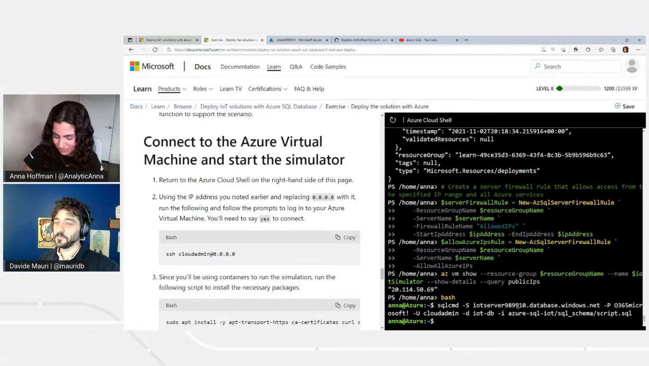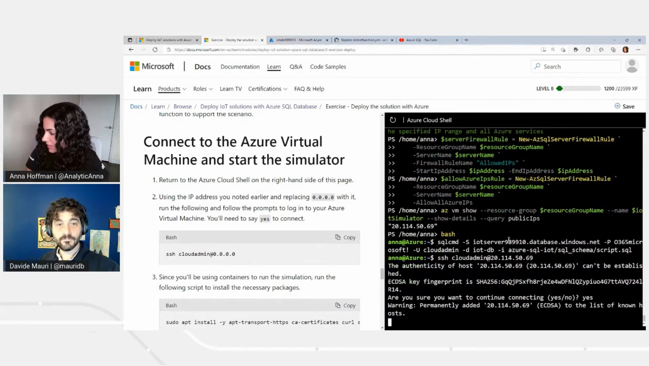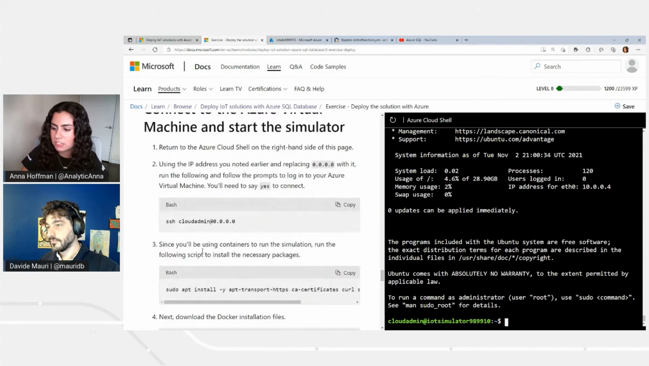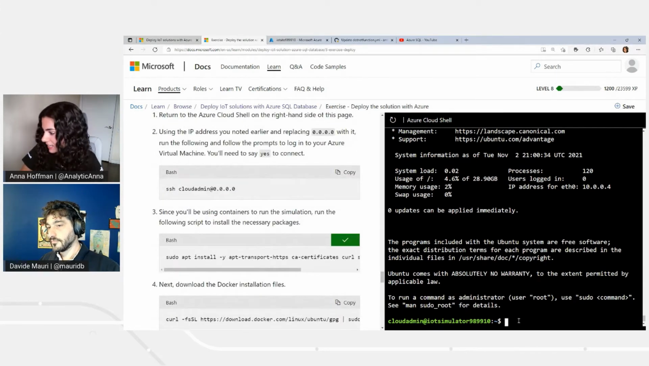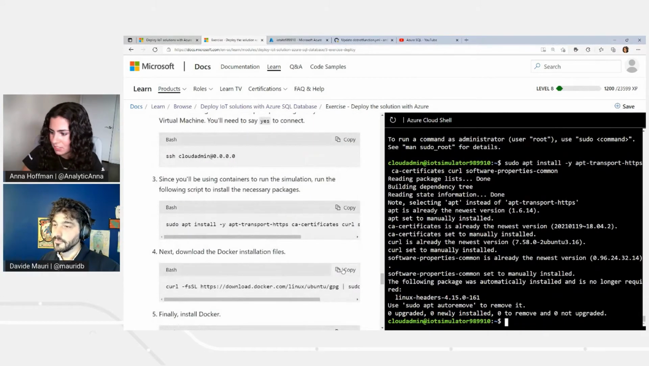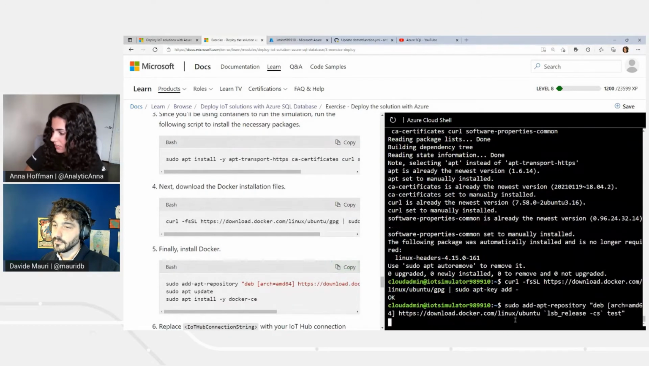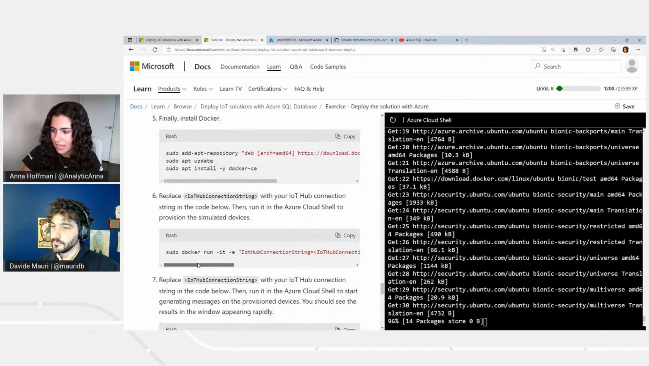So what we're going to do is connect to this Azure virtual machine. And since I'm connecting to it for the first time, just making sure it's all set up. And we're going to use containers to simulate the different devices. So what I'm doing right now is going through and downloading Docker, and then I'm going to install Docker.